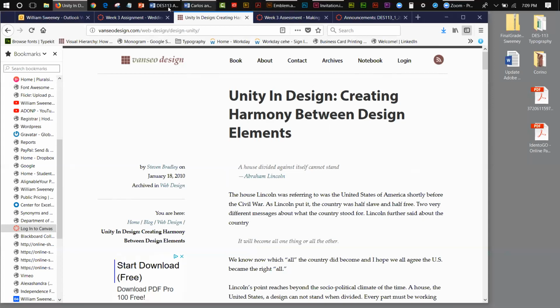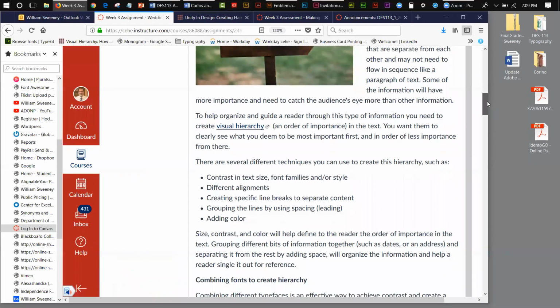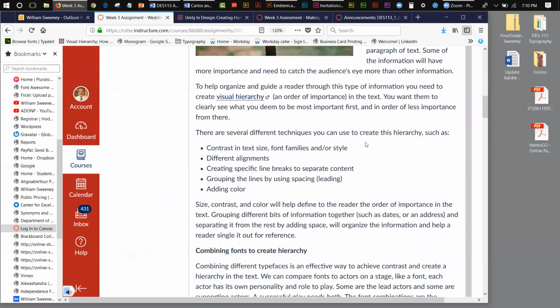All right? Let's get back to the assignment real quick, and let's see here. So different techniques you can use to create hierarchy: contrast in text sizes, font families, and or style. So basically what they're talking about here is that there's 3 elements right there that you can use when you create your card. Contrast in text size. In other words, you're going to see when you get to my card that I've used a number of different sizes. There's at least 2 or 3 different sizes.